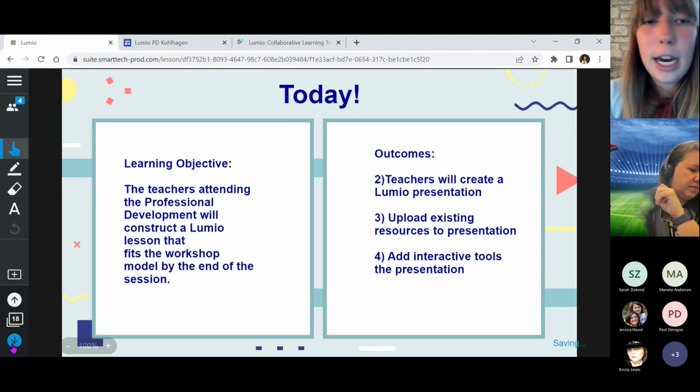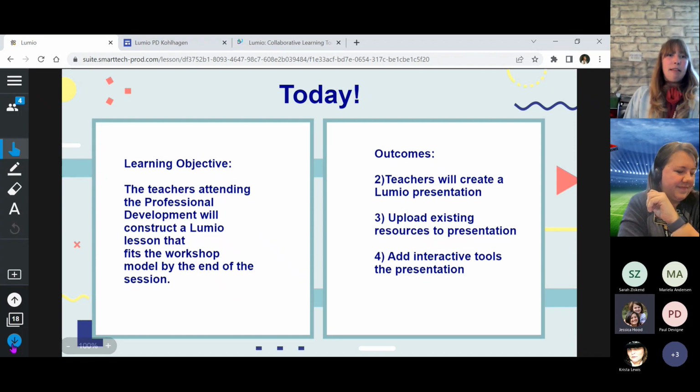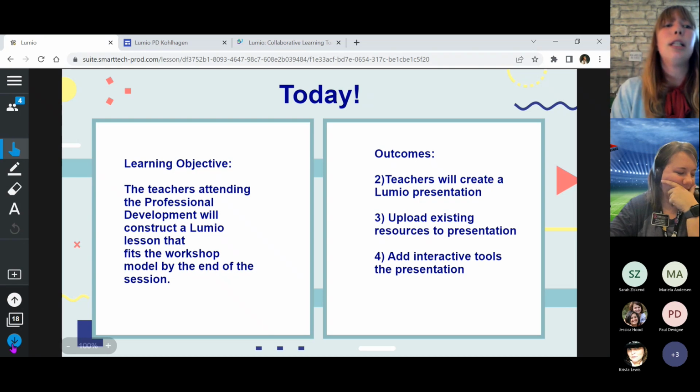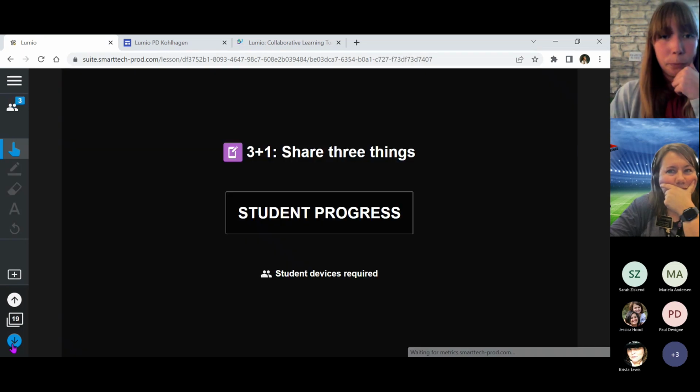Just as a reminder, our goal today was that by the end of this lesson, you would be able to construct a Lumio lesson fitting the workshop model. You would be able to create a presentation, upload resources, and add in activities.